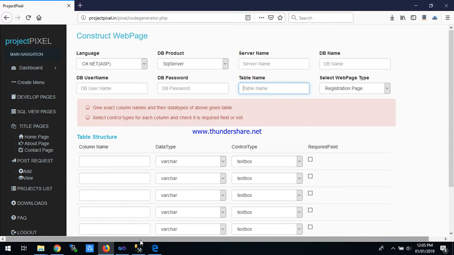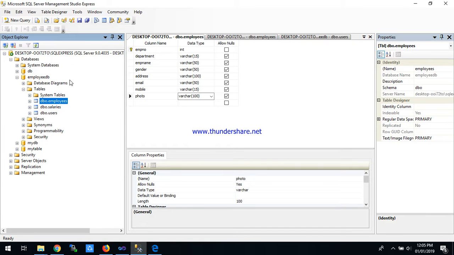For this we are going to open Microsoft SQL Server. In it I have created a database, employee DB, and there is a table present in the database, employees. When you see the design of this employee table, these are the columns that exist: employee number, department, employee name, gender, address, email, mobile and photo. Photo is a column.